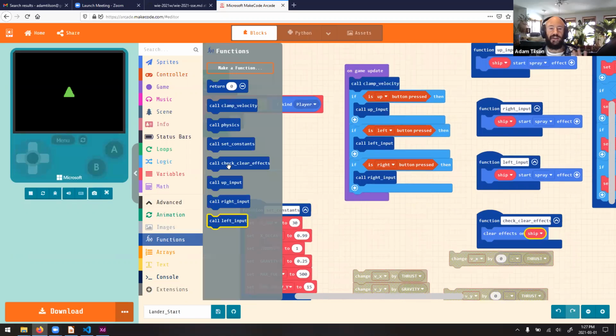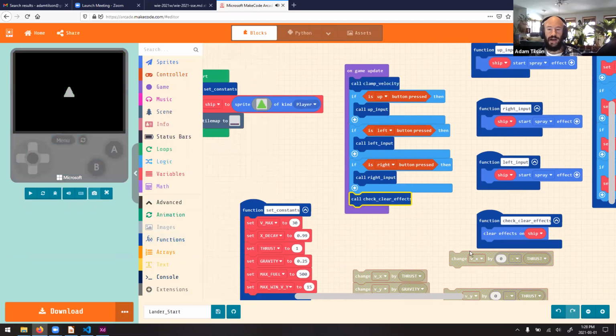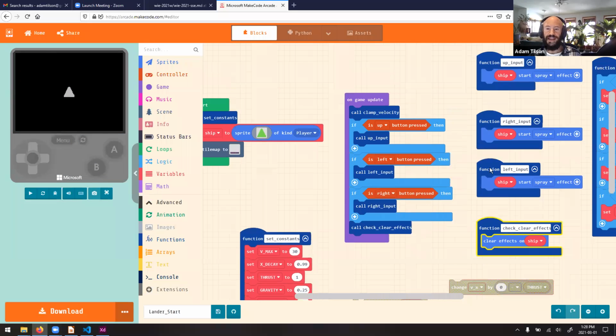And then again, we have to call that at the end here. So we're taking a little bit of time to set everything up right, but I think it's worth it in the long run. It'll make everything a little bit easier to follow, I think. So now we can again test it. Now if we push up or right or left, our ship will start making some sparks. And when we aren't pressing any of those buttons, it should clear the effects.